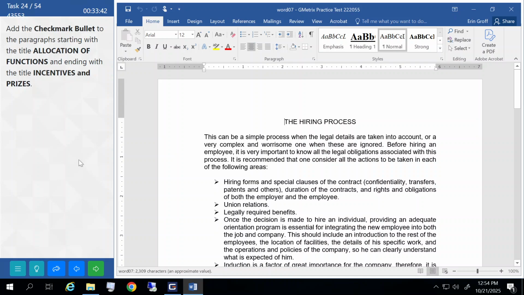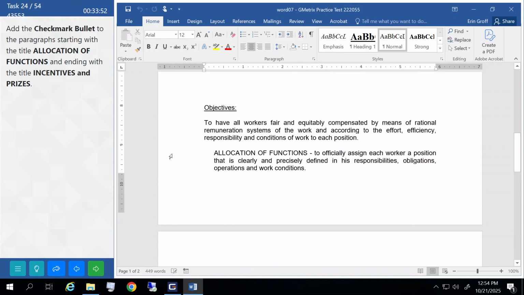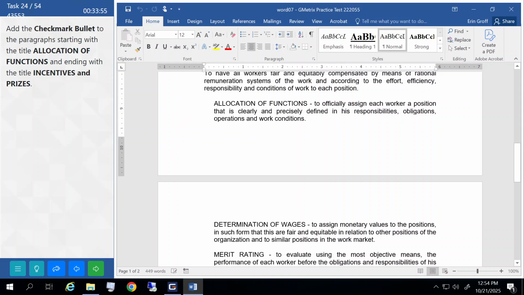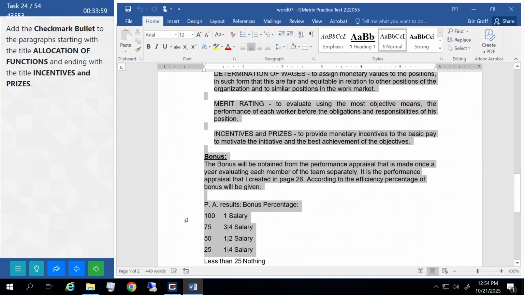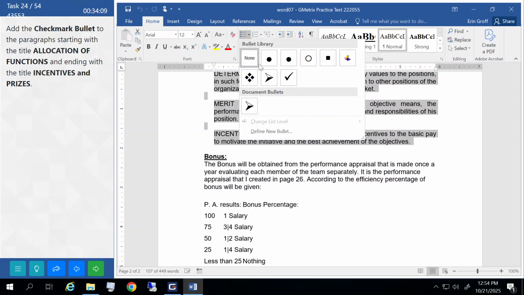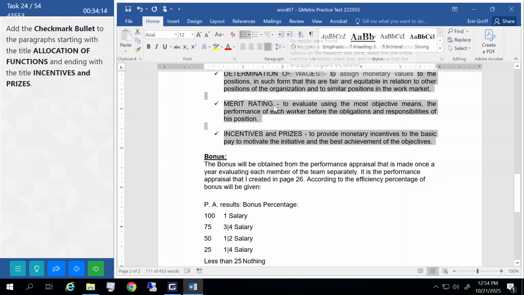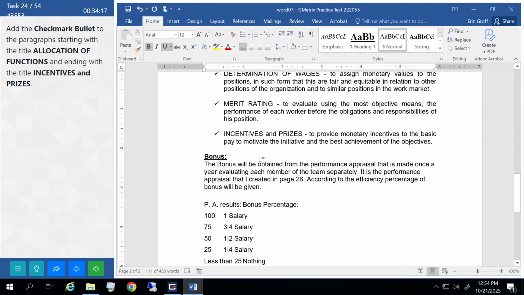Number 24, add the checkmark bullet to the paragraph starting with the title Allocation of Functions and ending with the title Incentives and Prizes. I'm going to scroll down to find those paragraphs. Here I have Allocation of Functions. And then I'm going to drag to highlight all the way down to the Incentives and Prizes paragraph. Up on my Home tab in my Paragraph group, I'm going to select the checkmark bullet point to apply. Click anywhere to deselect that text.